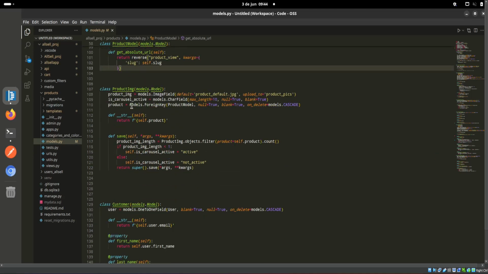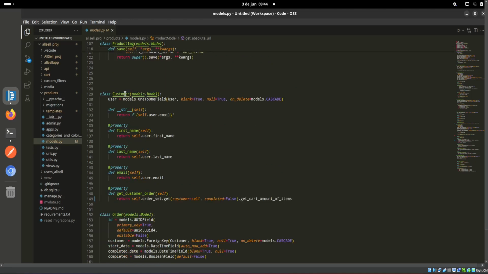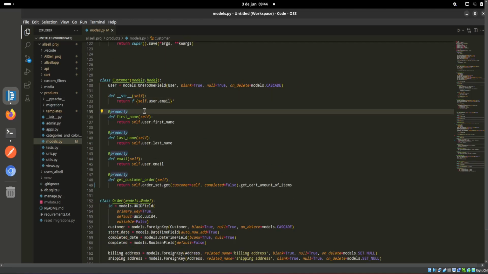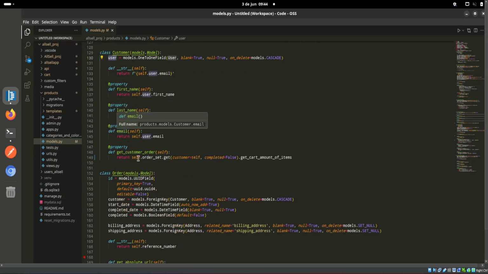We have product images, so basically we'll store the images related to our product. We have a customer model that also has a one-to-one relation to a user. So we can get the first name, last name, email, and the order for that particular user.